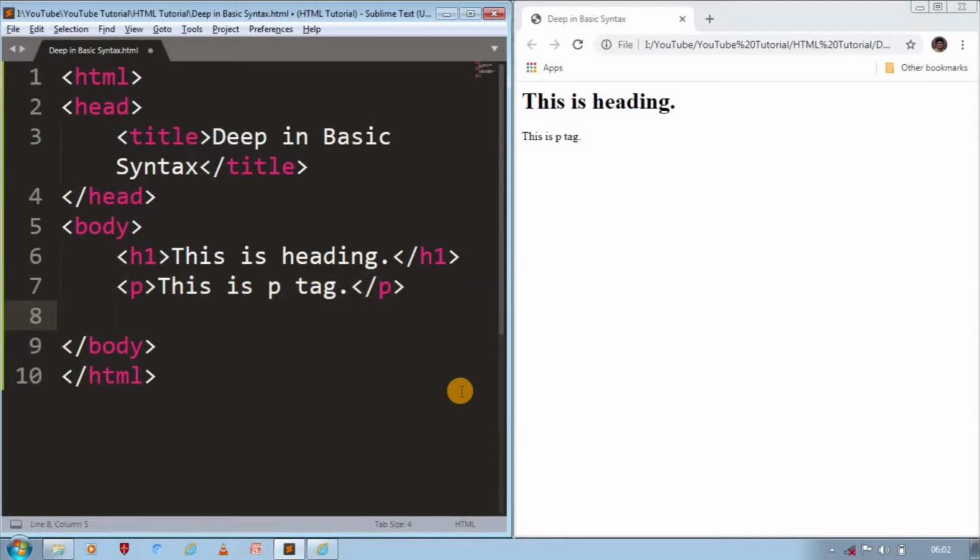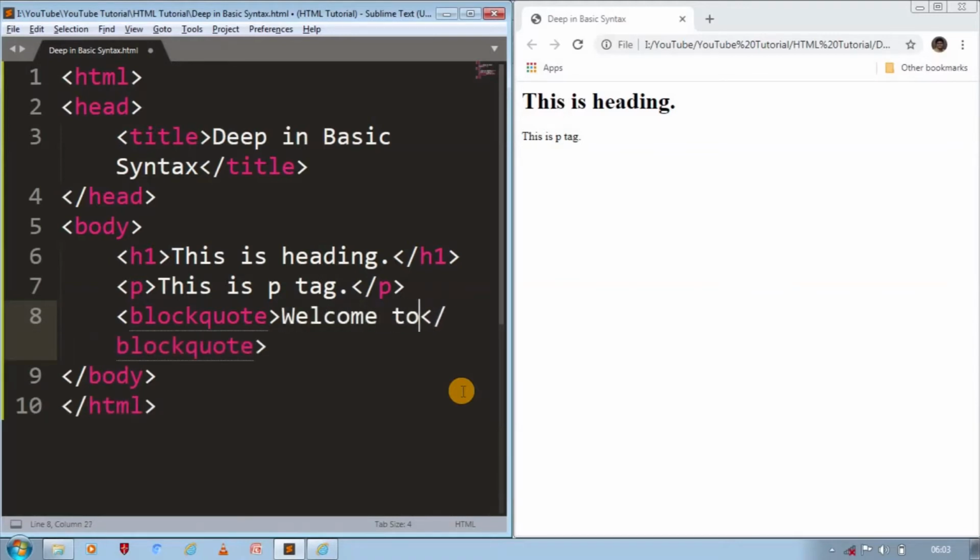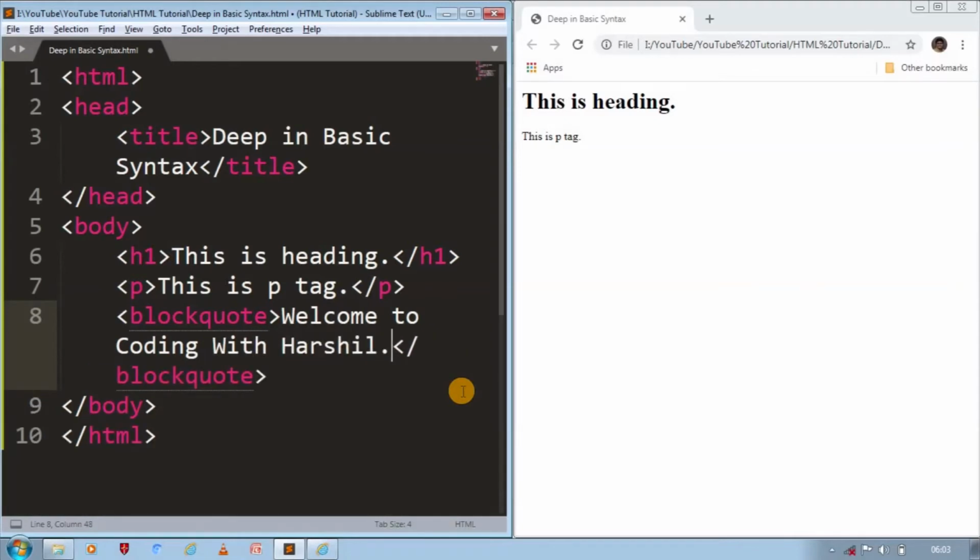If I want to add one new thing, let's say there is another thing called blockquote. Now if I write here, welcome to coding with Harshil, and save it with Ctrl+S, then in the browser if I refresh, you can see welcome to coding with Harshil is here, and a space is automatically created, which is the function of the blockquote, and we will learn that in future videos. All the things we will learn in depth.